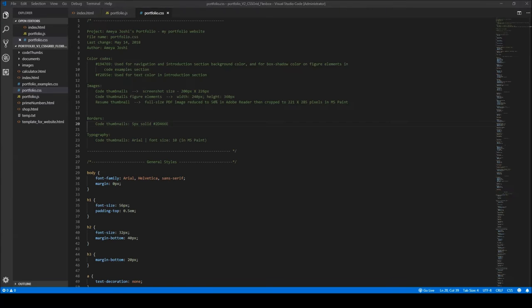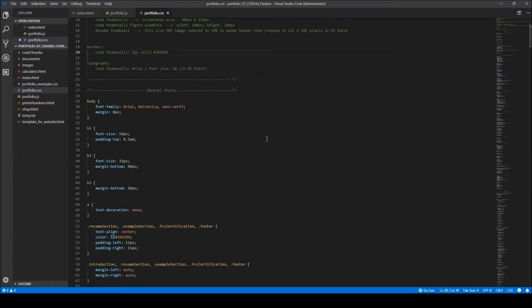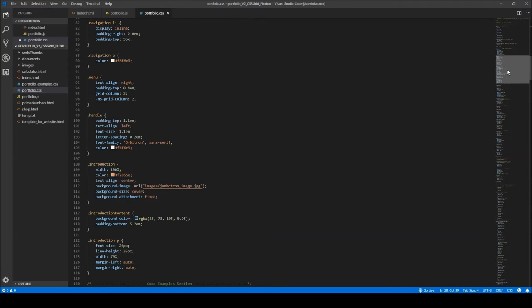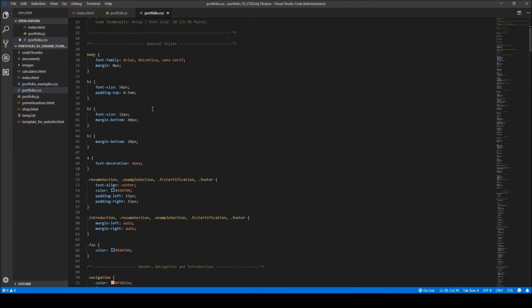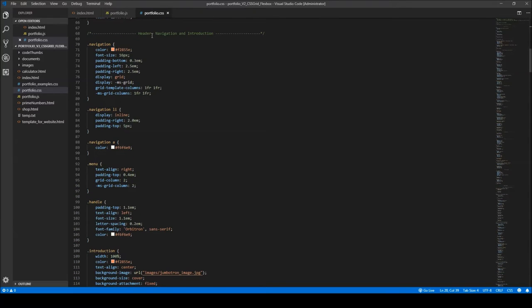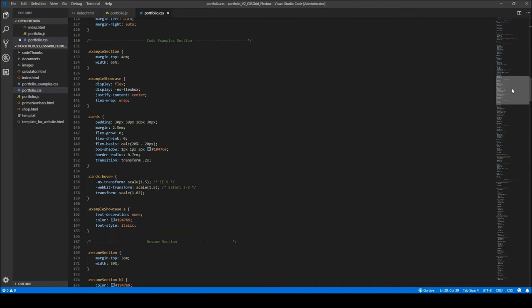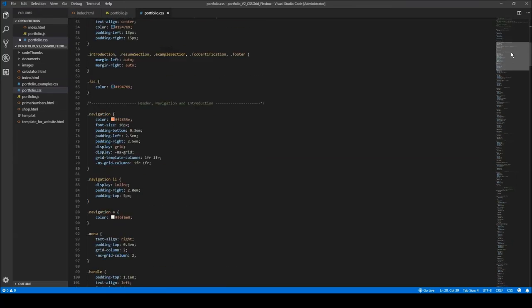There are some uses for comments which come in pretty handy. So you can see this is the CSS for my portfolio. My portfolio is just a single scrolling page, but it has different sections to it, and so I've sectioned off my code with comments. That way I know which code applies to which section pretty quickly. So I have a general style section that applies to the whole page, and then I have a section for CSS which applies to header, navigation and introduction sections, and so on and so forth. Code examples, resume section, all that stuff.